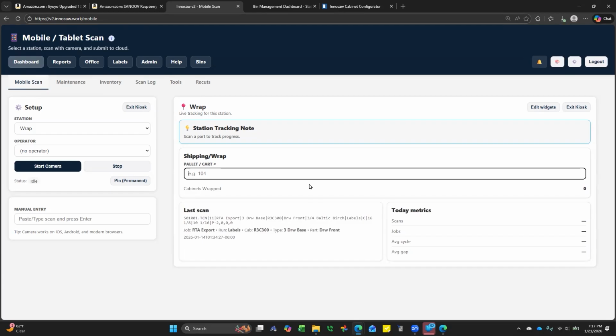And then you can click that and view every scan data for that whole job or that exact cabinet and see if there's an issue at QC or on a job site. You can see all the scan data and who touched it and when they touched it and when that label was printed.